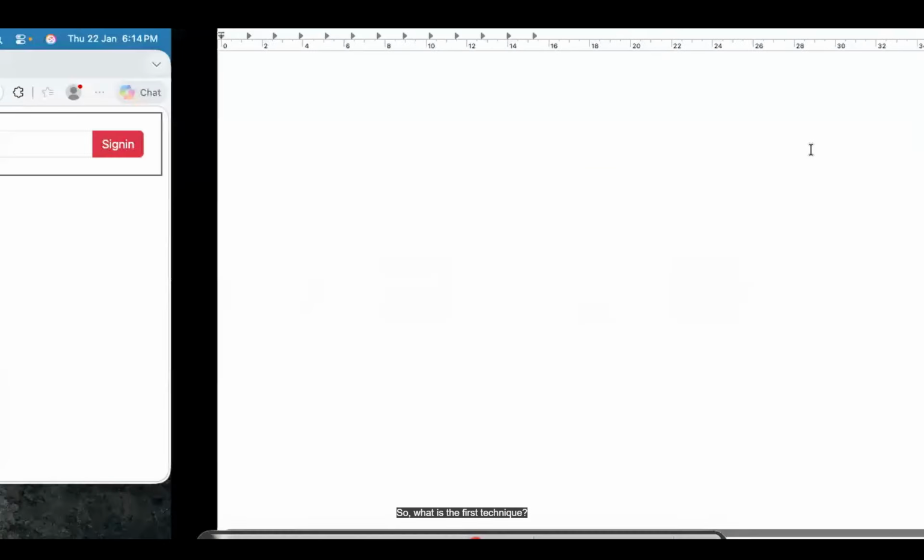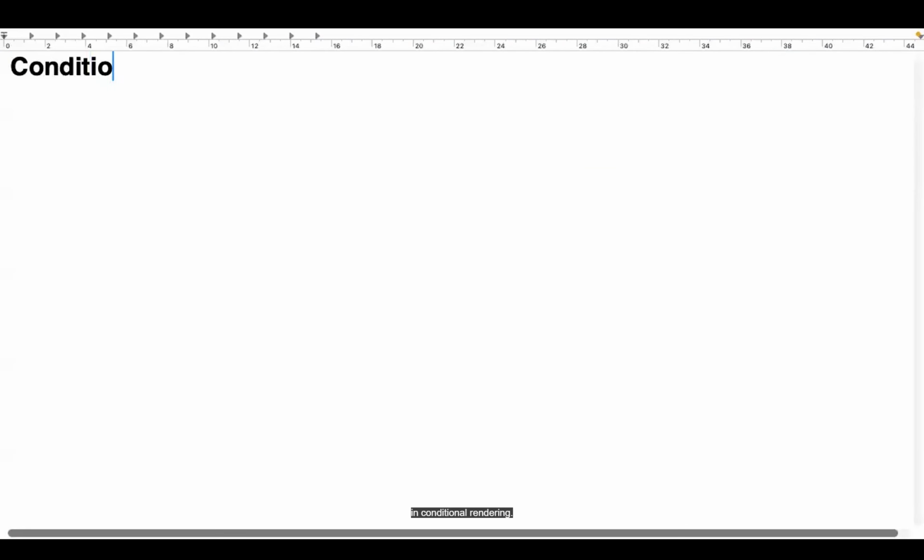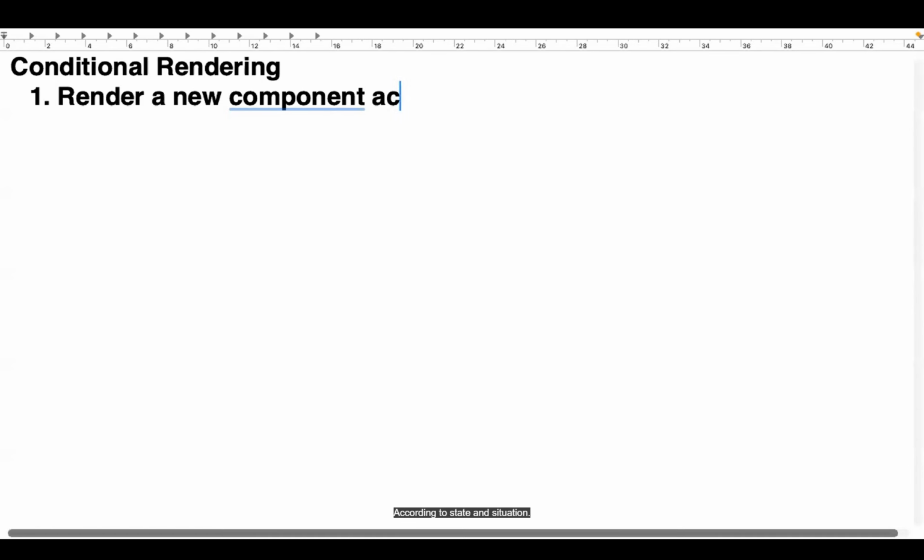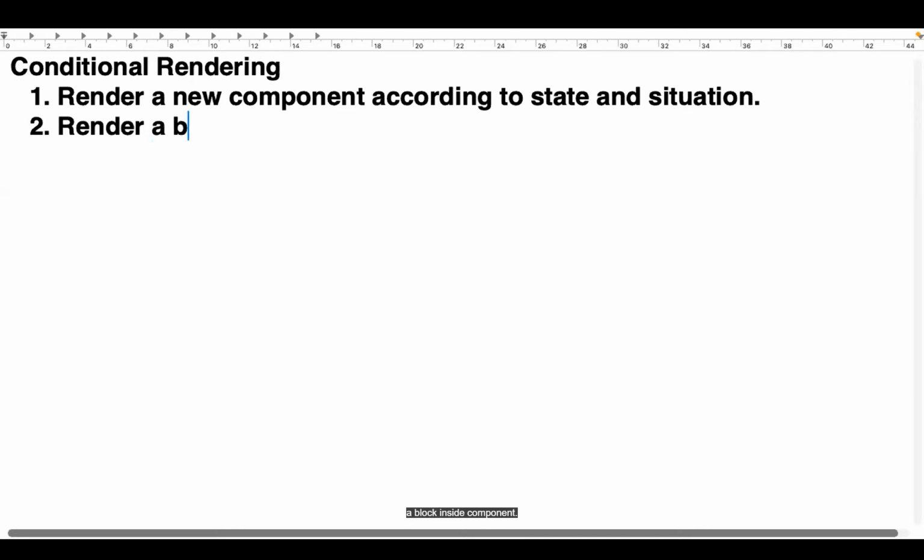So what is the first technique in conditional rendering? One technique is to render a new component according to state and situation. Second, render a block inside a component. So according to the situation, we can render a specific block inside the component. So these two topics we learned in conditional rendering. A few more concepts are there, we will see.